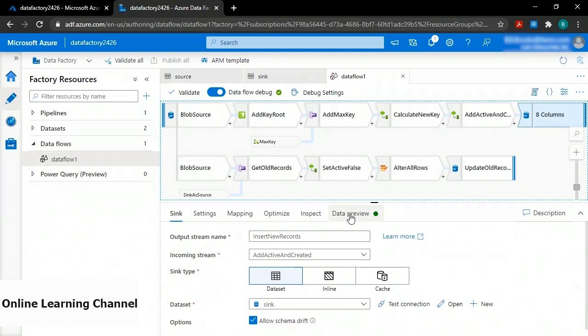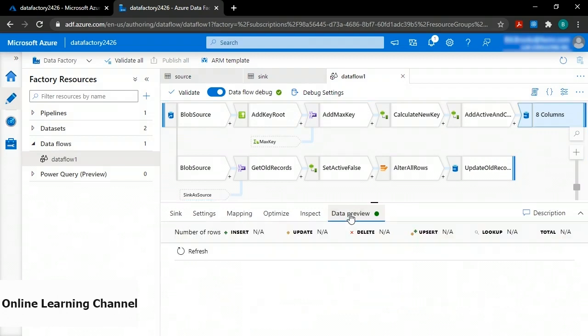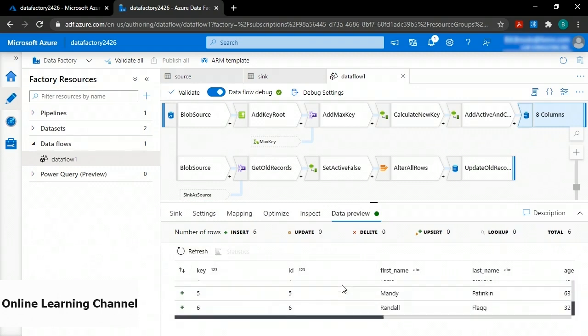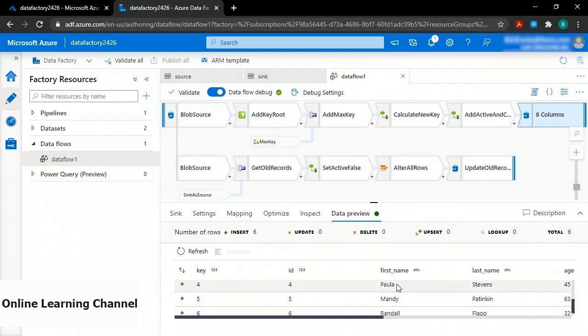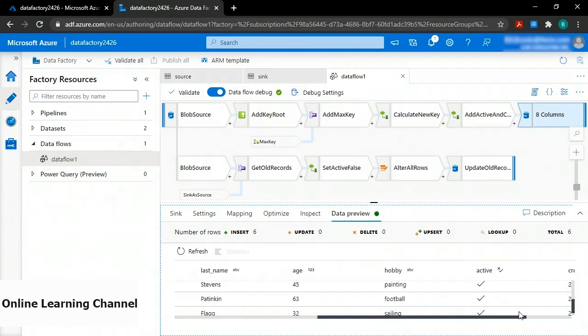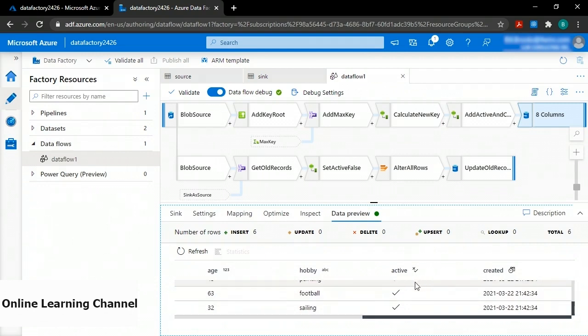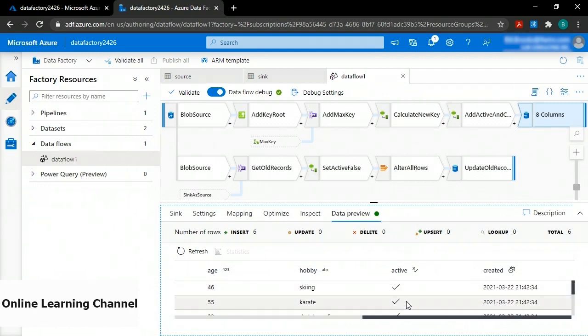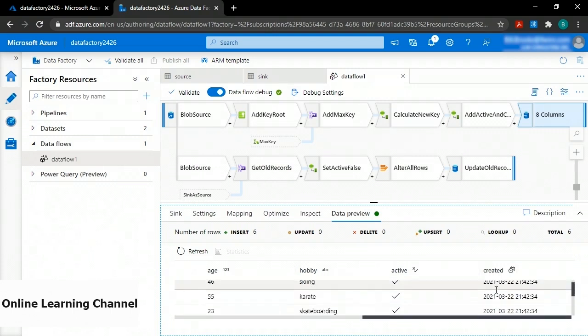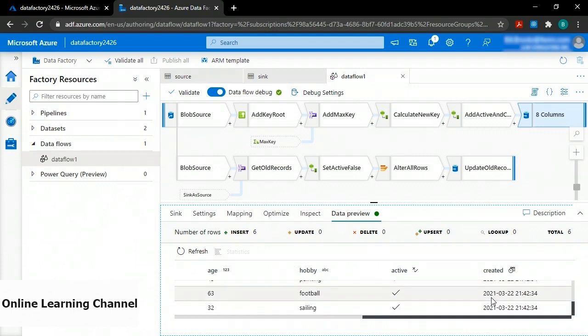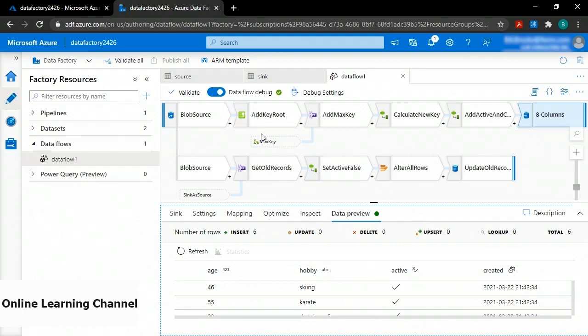So if I go to data preview at the bottom for new records and I click refresh, it'll show us what it's going to insert. Okay, so here's the inserted data. We're going to get the key, we're going to get the ID, first name, last name, age, hobby, and all of them are going to be set as active because they're all the latest records because they were just written. And we set their created time to now because this is us creating the records. So that is a path that gives us our created records.